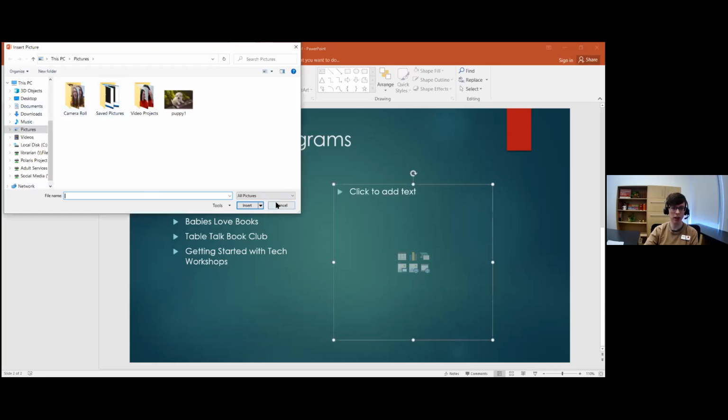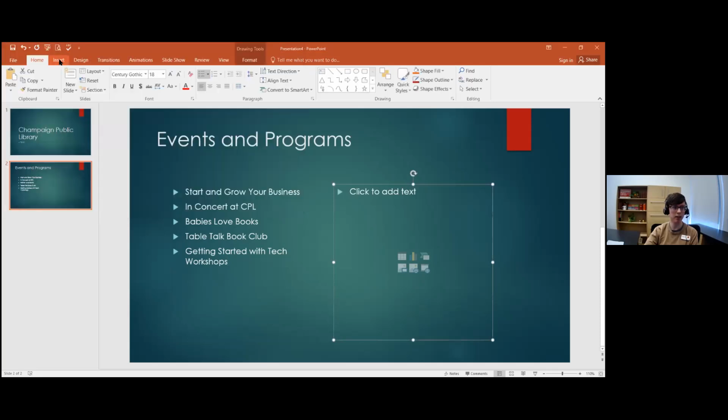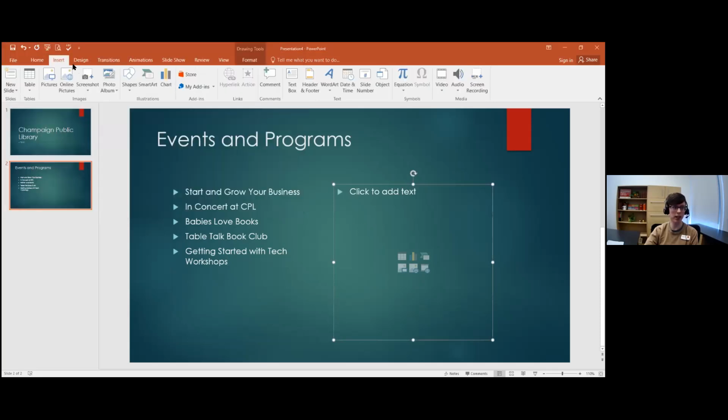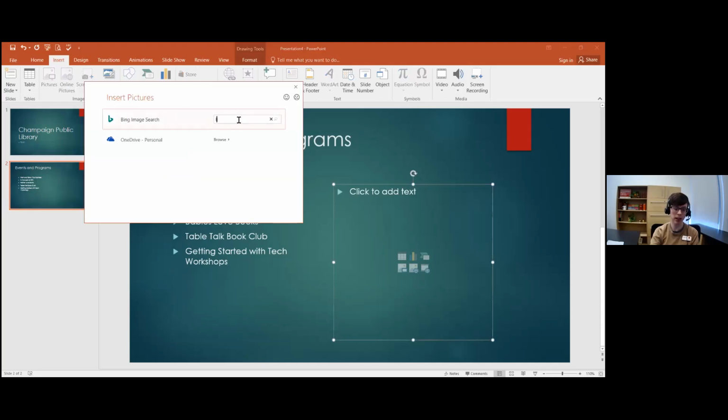And then actually I want to do an online picture because I don't have that picture in my computer. So I'm going to click insert online pictures. And then I want to have a library logo for this slide. And online pictures will actually let you search for pictures online that you can insert into your PowerPoint without having them saved onto your computer. So I'm going to type in library and see what comes up.